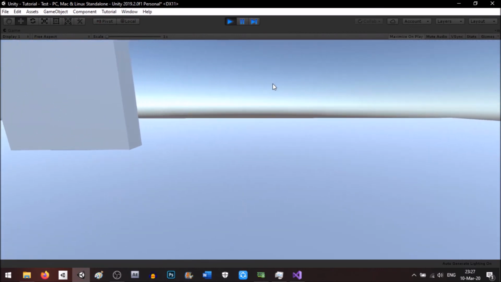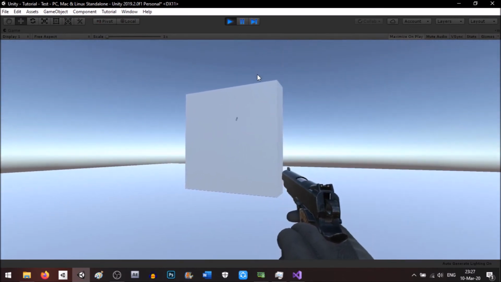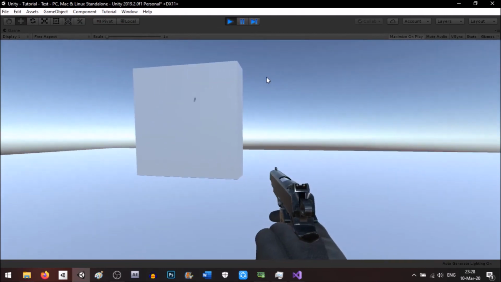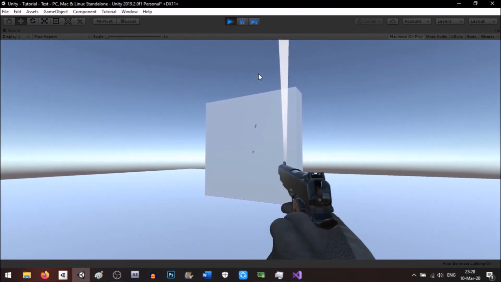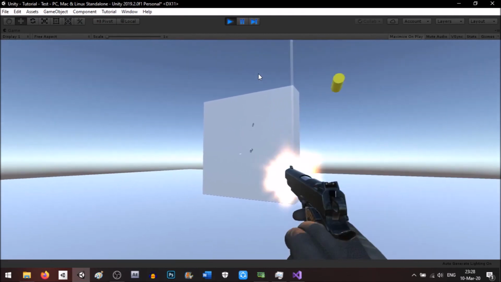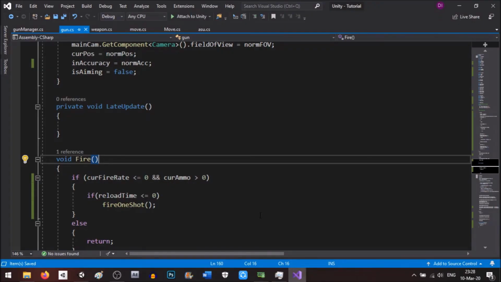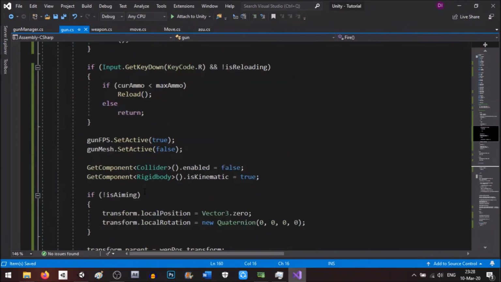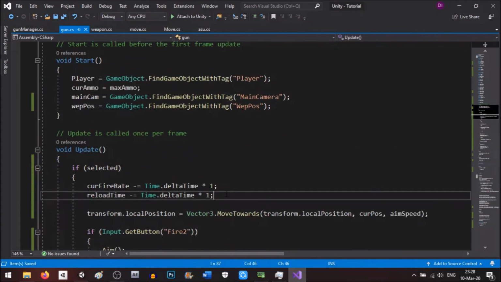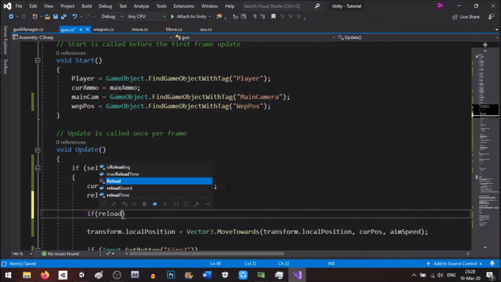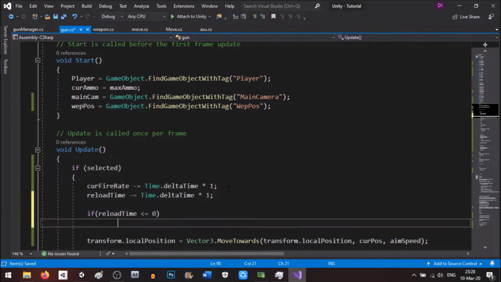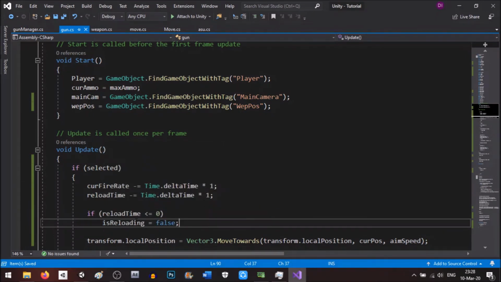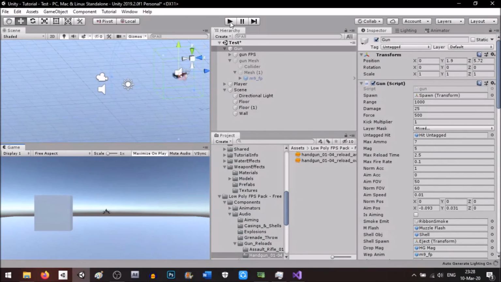So let's try it. I shoot, I reload, and then I'm gonna press the reload button again. I'm pressing the reload button again, it doesn't work. Okay, so I'm shooting again, I'm reloading. Oh, I forgot to set it up on the default. Where is it? On update. Where is the update? Here. We put if reload time is less or equals to 0, then is reloading equals false. There we go. I forgot to add that.